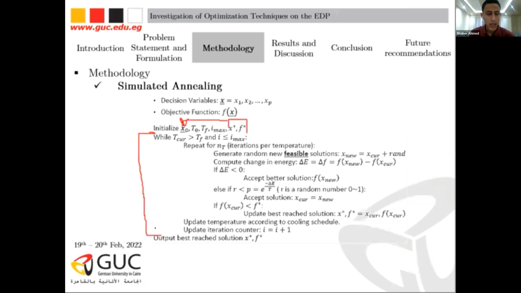In this space, we iterate over these conditions: the current temperature is greater than the final temperature, and the current iteration is still less than the maximum number of iterations that we have defined here. First, we begin by generating a new random feasible solution. We compute the change of energy, change of E. This is the objective function that we deduced in the previous slide.